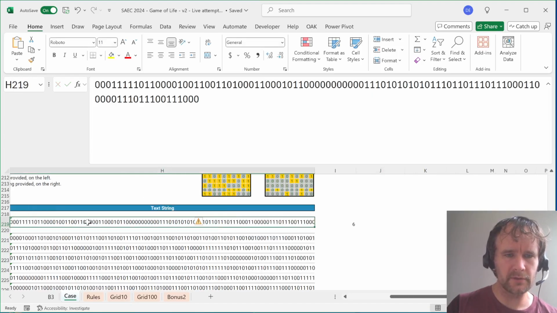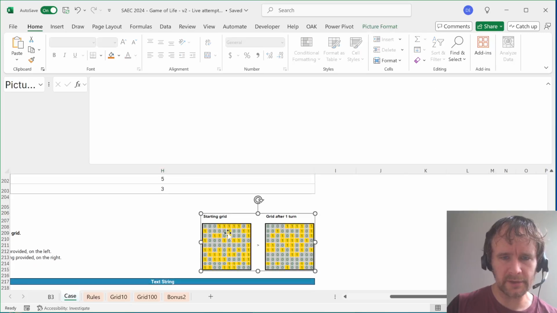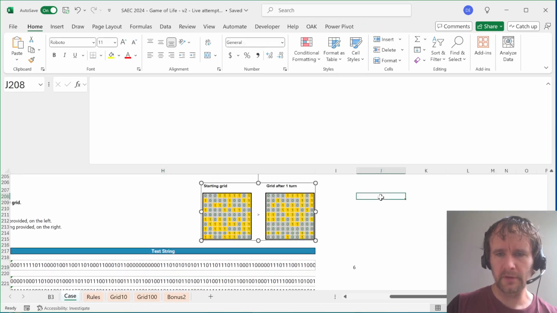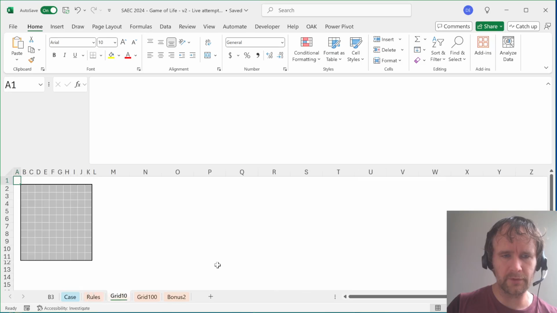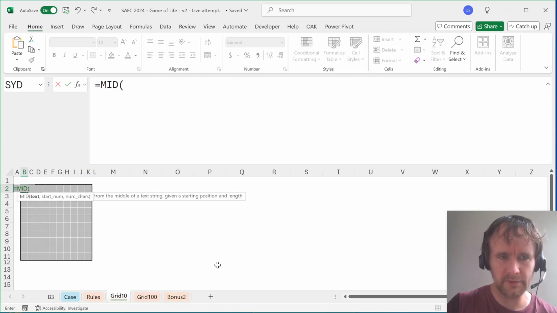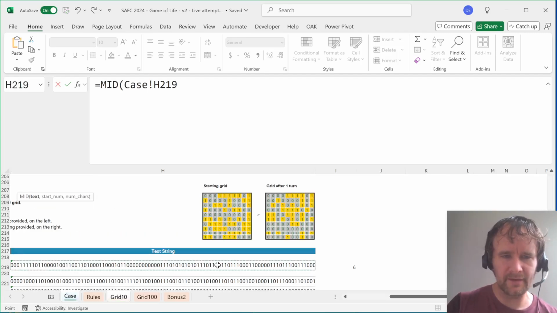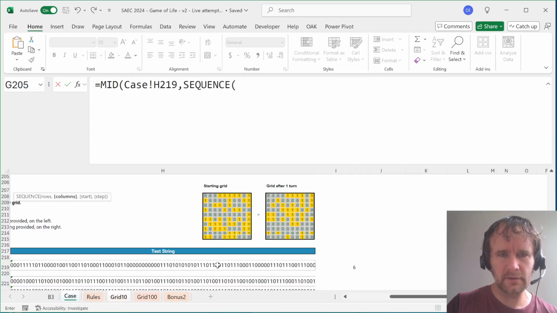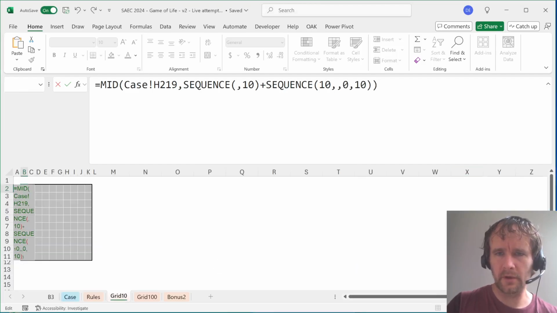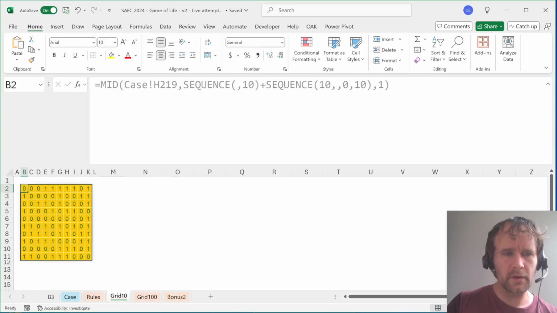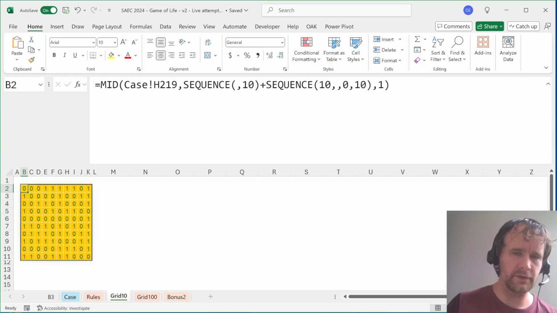So first things first, is this the actual example grid? Because that would definitely be helpful. Let's find out by saying mid of this. Actually, wait, I can do it on grid 10, it'll be more obvious. Mid of mid pause tab of this sequence, comma 10 plus sequence 10, comma 0, 10. Oh yeah, sorry, comma 1. And that's strange, they have all turned yellow.